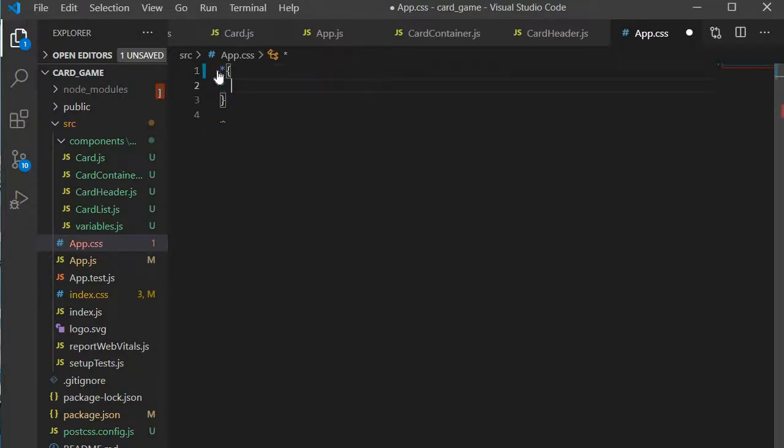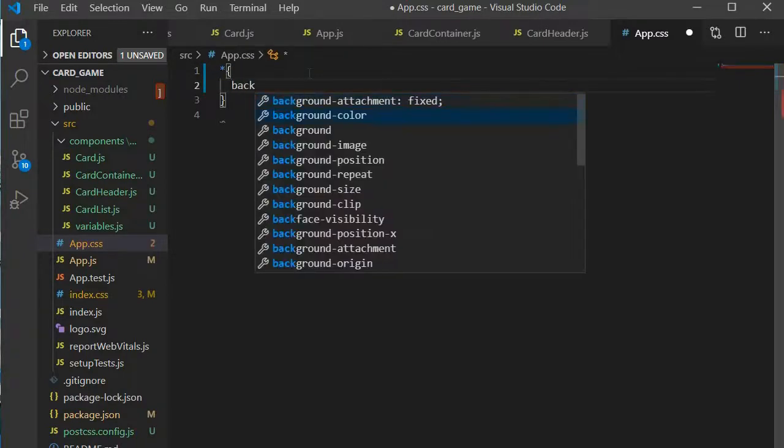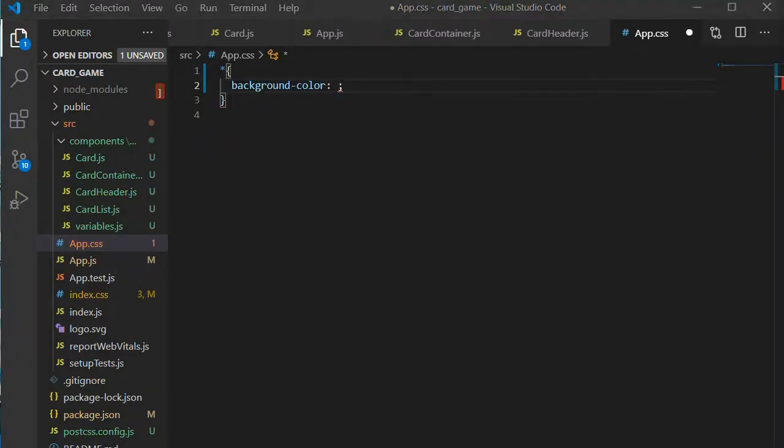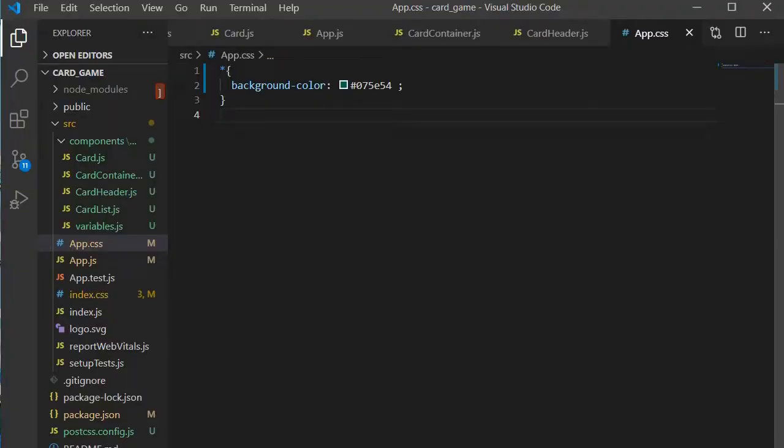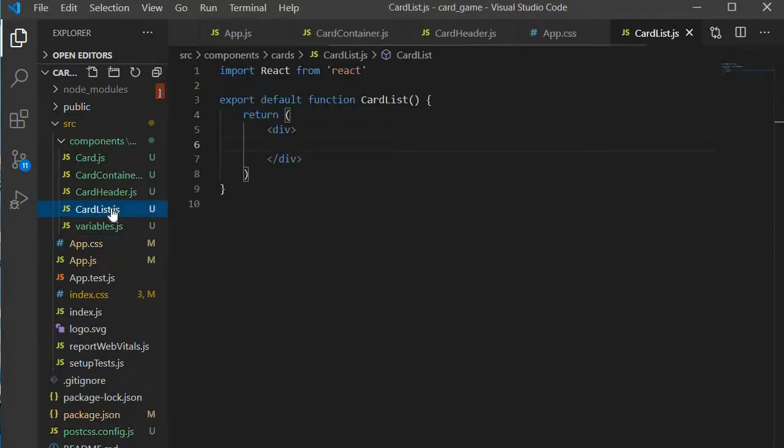And then I'm going to just say everything inside of there needs to have a specific background color, and I'm going to give it this sort of greenish emerald, greenish bluish type of background color. So if we go back to our project, you'll see that our background has now changed significantly. Alright, so now what we need to do is play around with the card list.